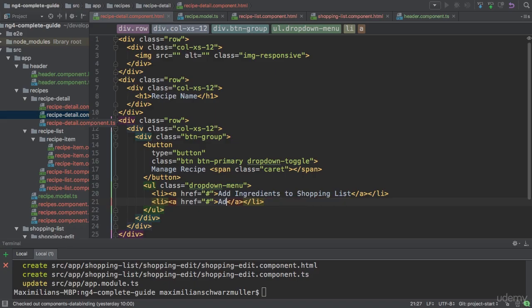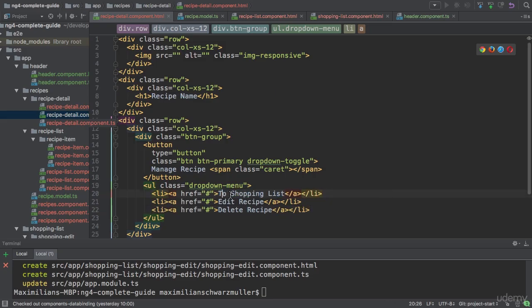Then I want to have a button which allows us to edit recipe and one which allows us to delete the recipe. Maybe let's rename the first one to Shopping List so that it's not that much longer than the other ones. With that, we should have a working dropdown, but we're not going to find out before we implement it. Something we'll do after the directives section.